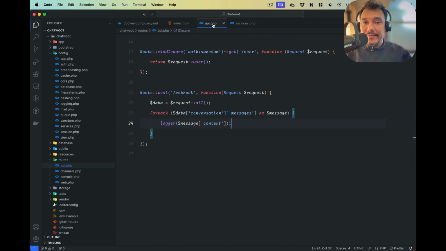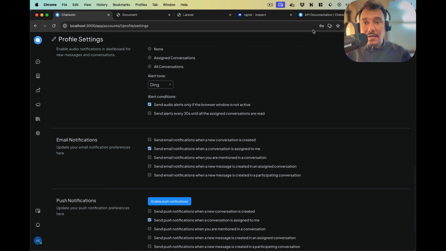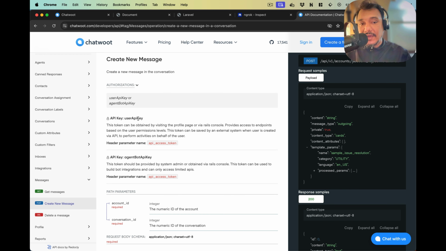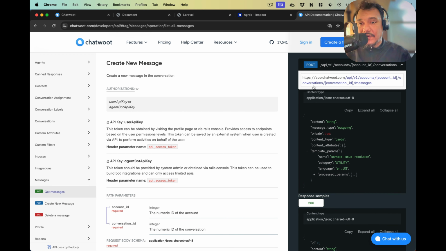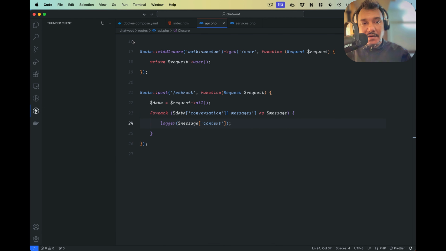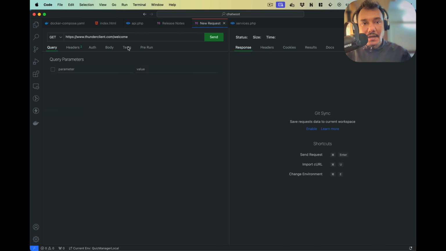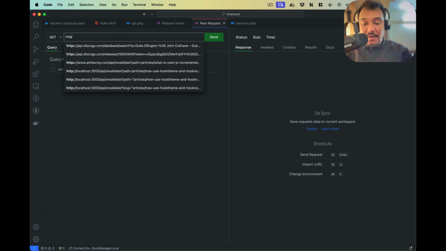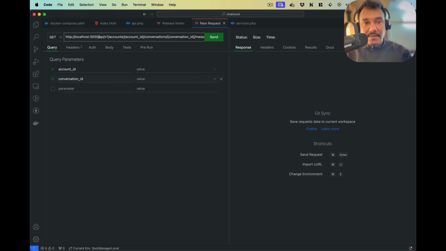So we want to reply, right? And in this documentation I can see that I have my user API key, and this is the URL where I need to send a post request. So why don't we first try manually doing it? So I use my Thunder Client, HTTP, localhost 3000, something like this. It's a post request. Content type will be application JSON.